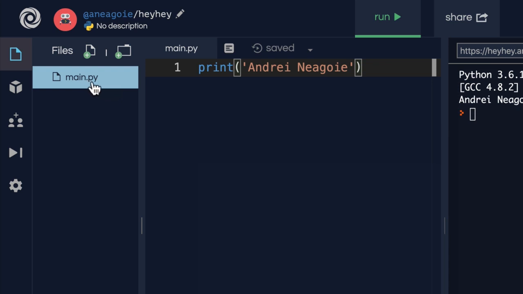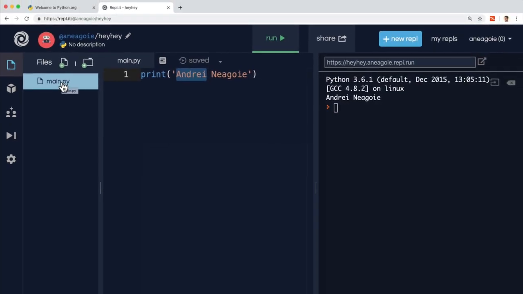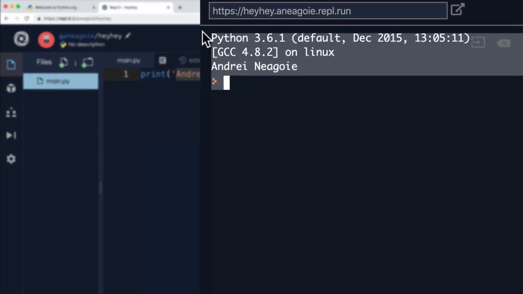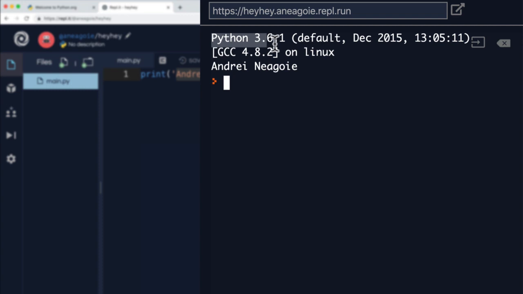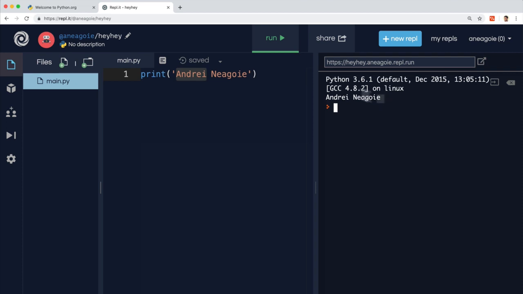Any file that has a .py is a Python file. So what we've just written here on line 1 is a program that prints, in this case, Andre Nagoye, or in your case, your own name, and we've written it to this file. Now, REPL.it takes this file, already has this interpreter for us. It runs this piece of code, gives this source code of main.py to the interpreter, and runs it right here on our right side. If you look over here, we're using Python version 3.6.1. And down below, we see that we have Andre Nagoye printed. That's awesome. So this is our code running.